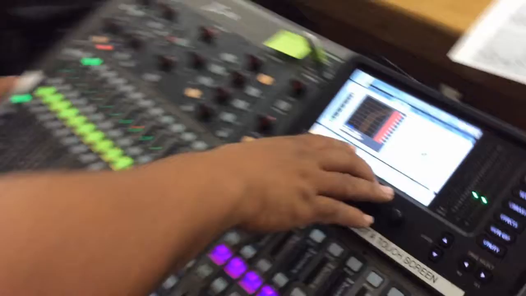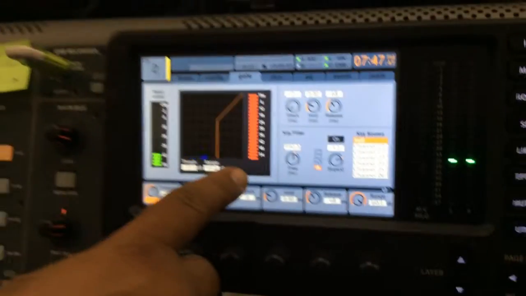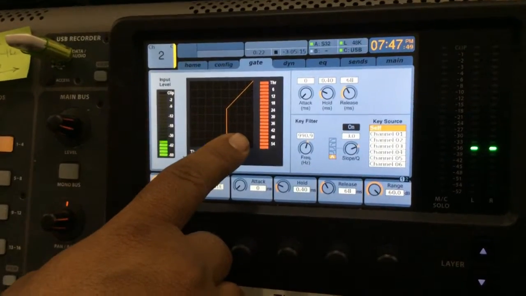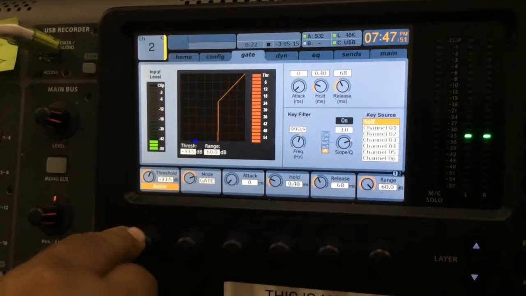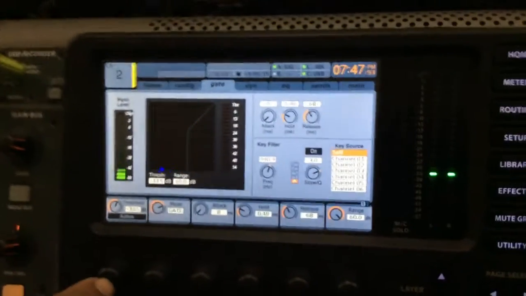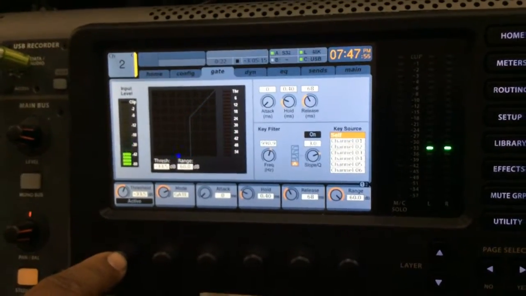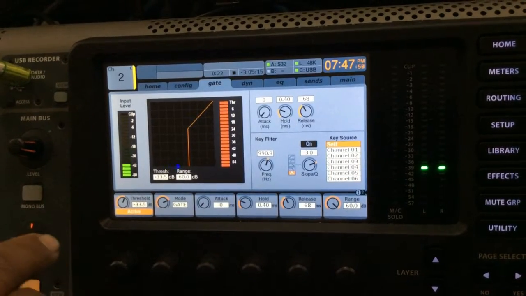So back to the example here. The only thing coming through is the snare. If I turn it off, you hear the rest, right? Not anymore.